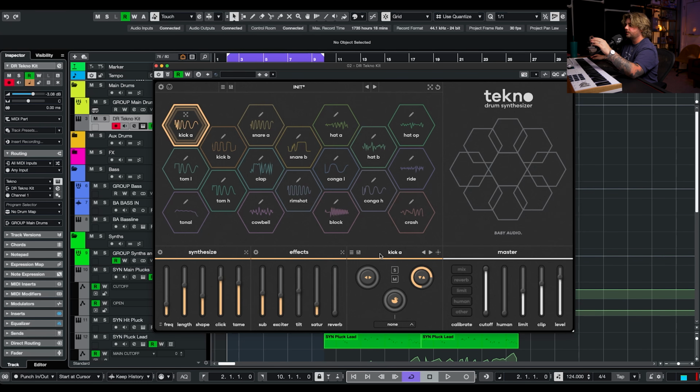And then over here is your utility for that pad. So you have panning, you have volume, and there is a ducking function if you want to sidechain a certain element to another element. So let's say you want to sidechain your snare to your kick. All you would need to do is select snare, go to sidechain kick, and you can adjust it right here.